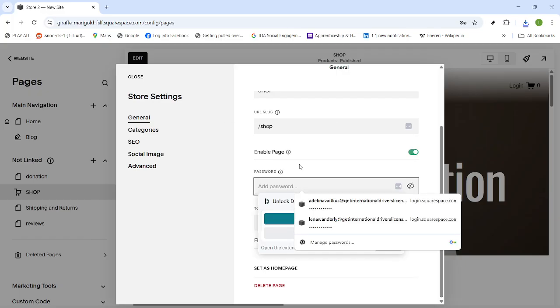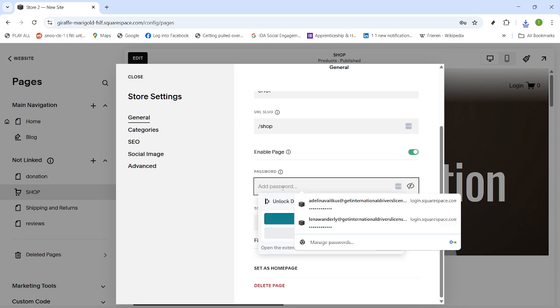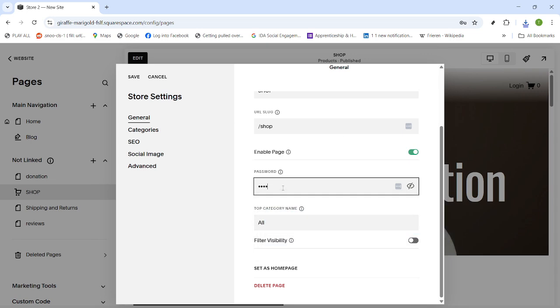In the settings, look for the password field. This is what turns a regular page into a private, password-protected page. Type a strong, memorable password here. Keep it simple enough for your intended visitors to enter, but not so simple that it's easy to guess. Avoid personal details or anything you use elsewhere. Remember, you're controlling access to content, so choose something you can share securely with the people who need it.